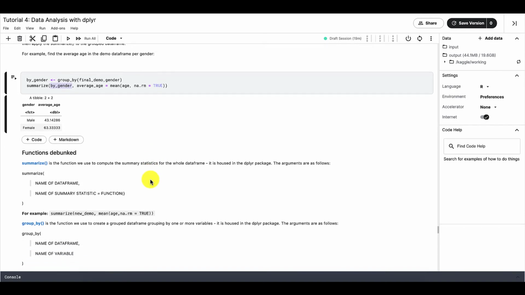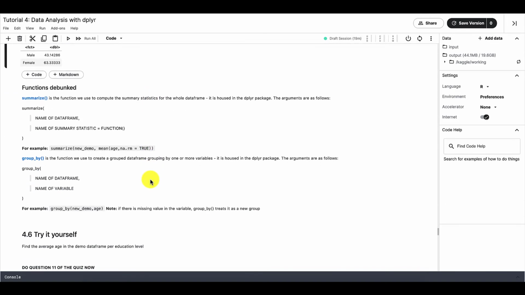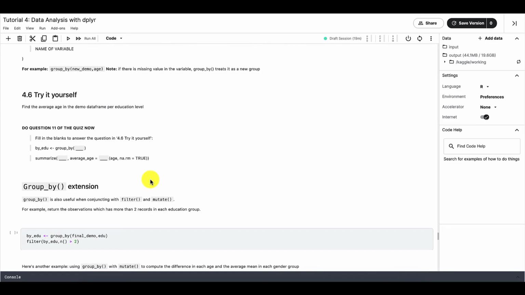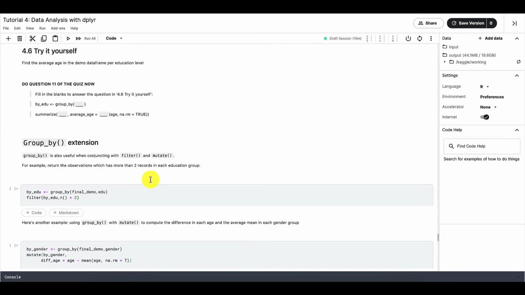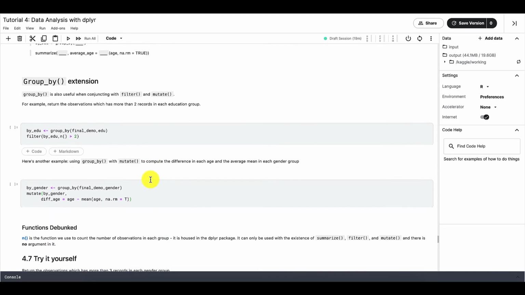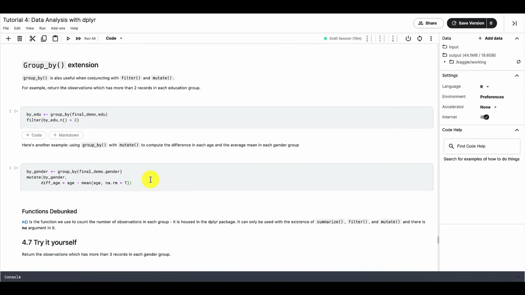And as always, here are the functions debunk sections and the try it yourself questions. Here's also a short section that teaches you how to use group by together with filter and mutate. They're really fun to use. They're also very helpful and applicable as well, especially when we're doing data analysis in R. And you can explore them on your own.